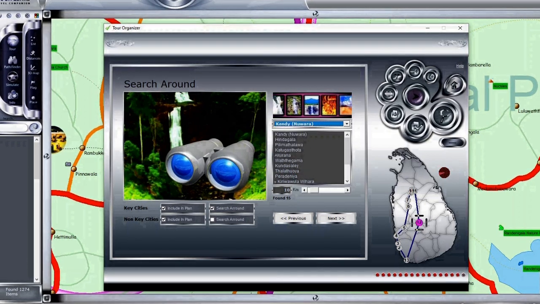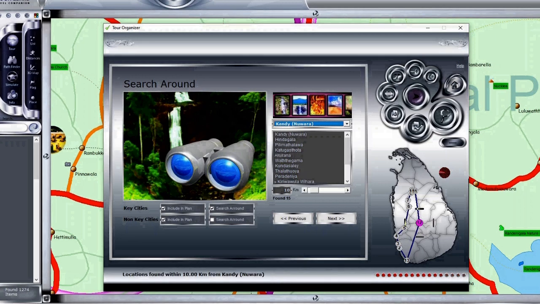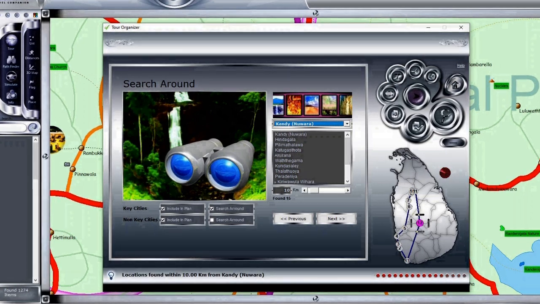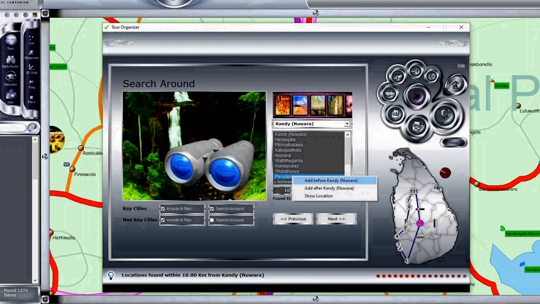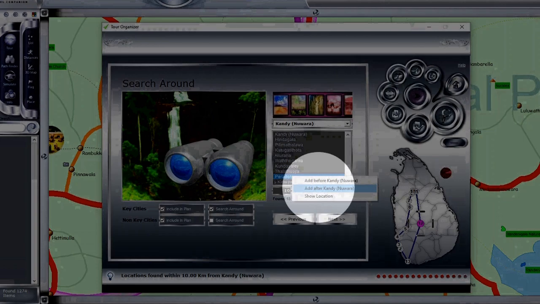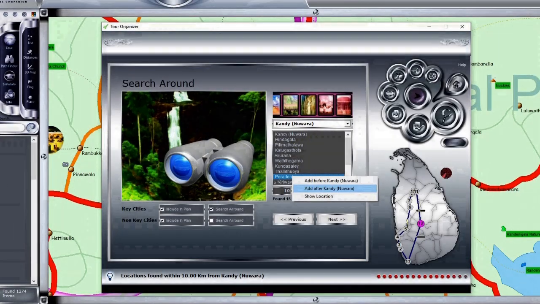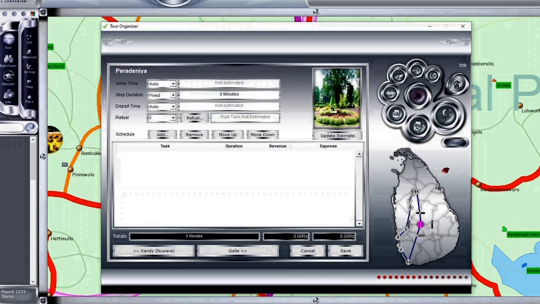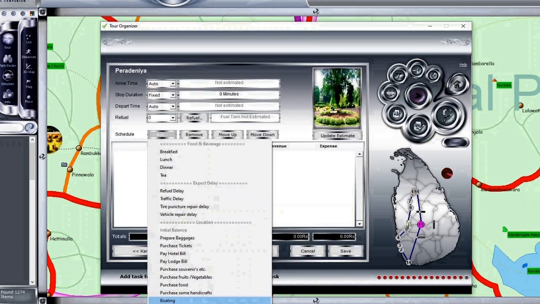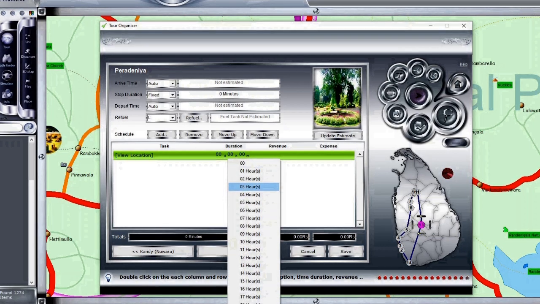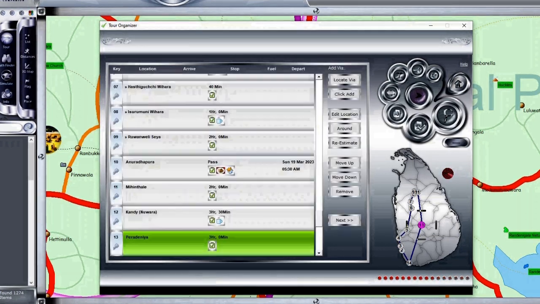I ask AI to find some attractions within 10 kilometers of our planned route. We can define the distance limit. It found Peradeniya Garden. I add it to my attractions list after Kandy, like this. I also plan to spend 3 hours at the garden, and that's it. Click Next.